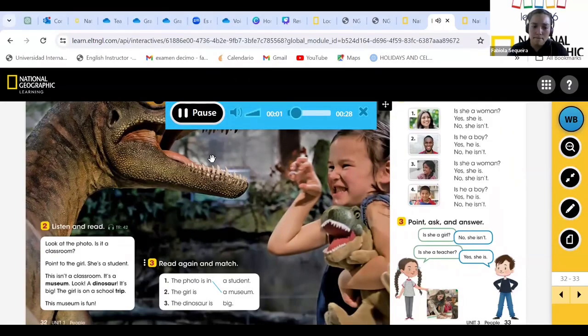Look at the photo. Is it a classroom? Point to the girl. She's a student. This isn't a classroom. It's a museum. Look, a dinosaur. It's big. The girl is on a school trip. This museum is fun.